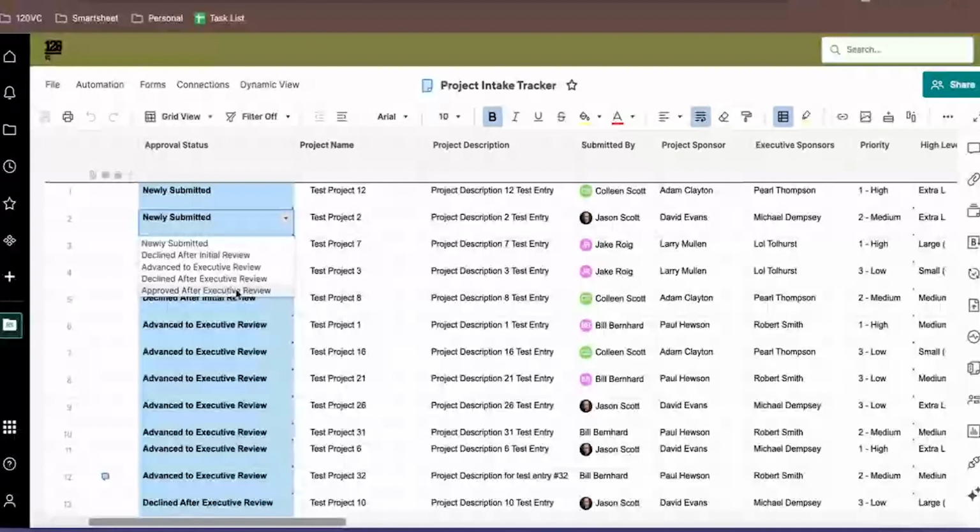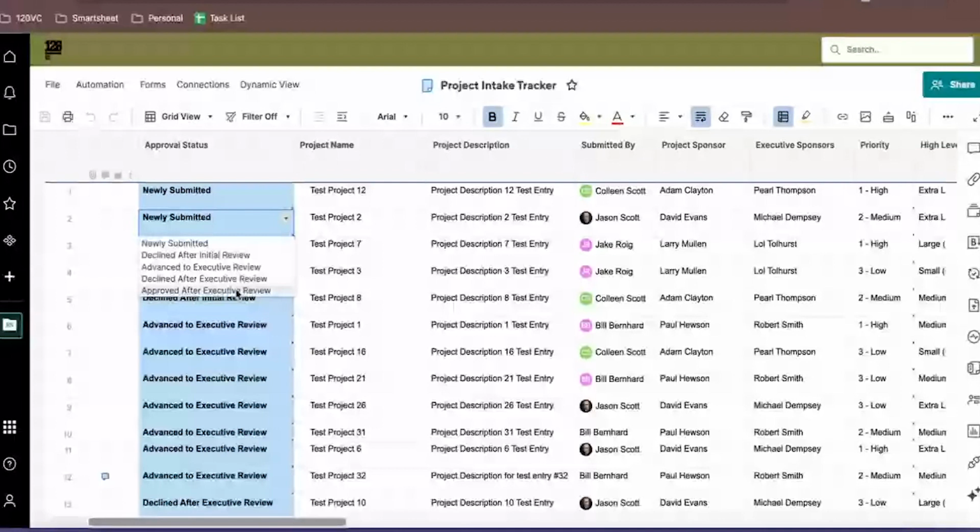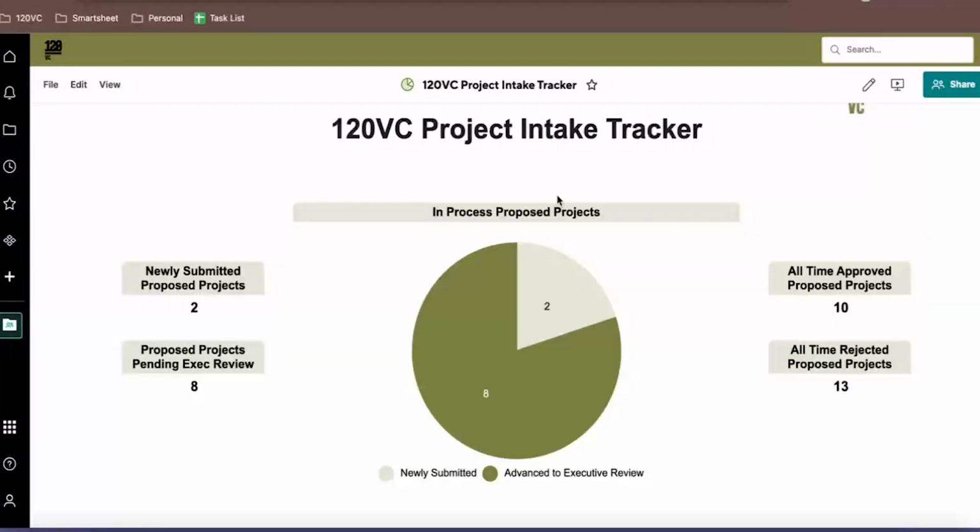There is a dashboard that's tied to this that makes it incredibly easy and efficient for executives and other members of the organization to understand at a glance what's going on with all of the projects that have been submitted, declined, approved, or in process through the intake system. And that dashboard looks like this. Anything that's ever been submitted through the project intake tracker, you can find and drill in and get details for in this dashboard.